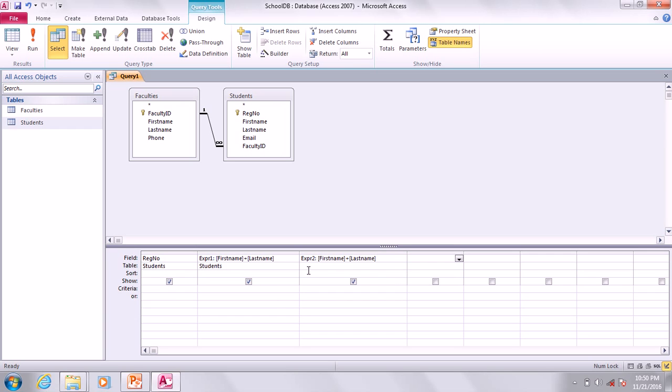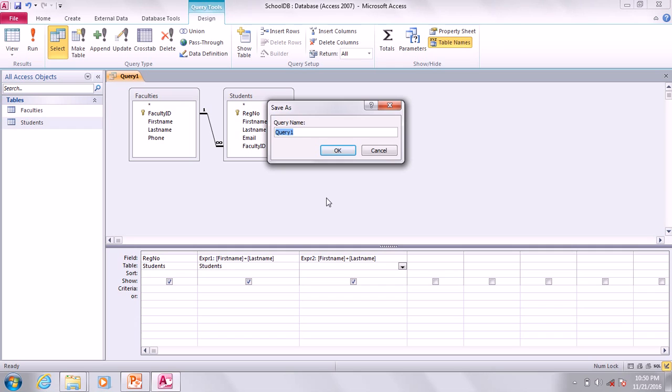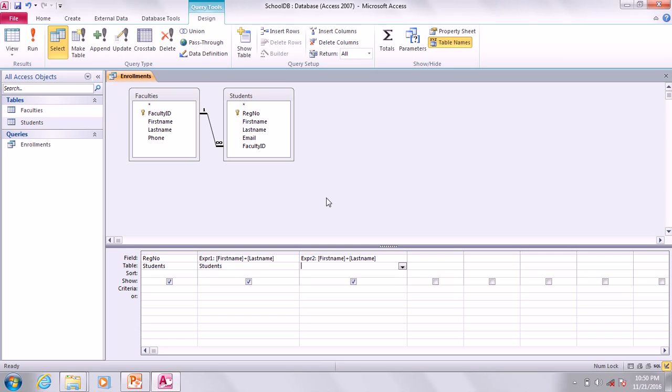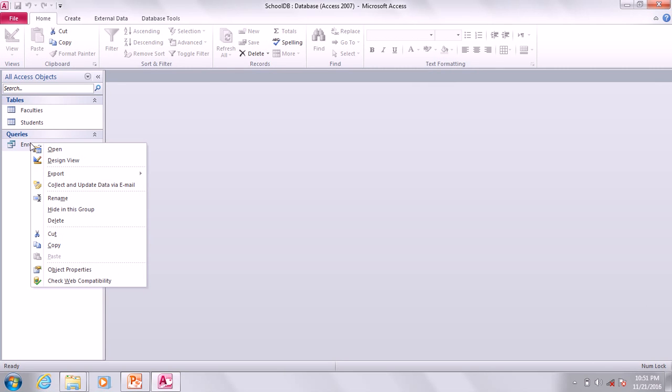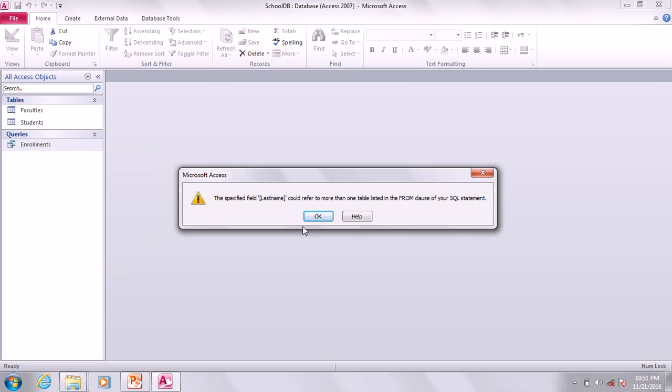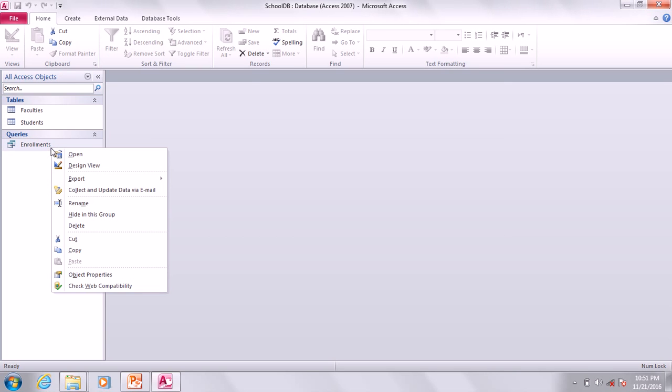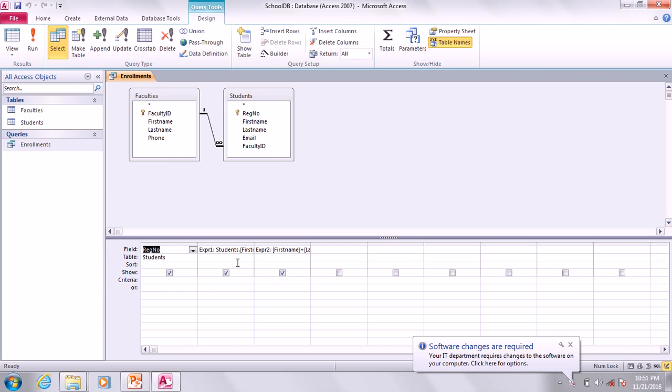Alright, so that's all. So go ahead to save it as enrollment. Save as enrollment. Okay, so that's all. You've built a database. Let's now view the enrollment and see. Close this and then go to enrollment, right click on it and say open. Okay, no problem. There's a little problem there, so let's go to resolve it.